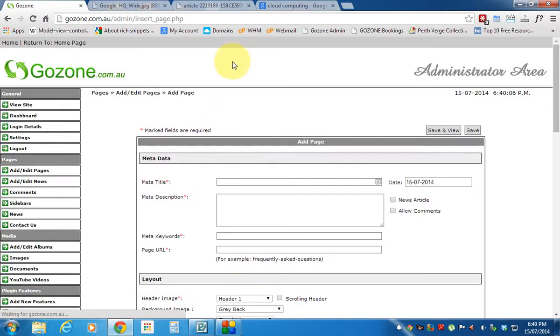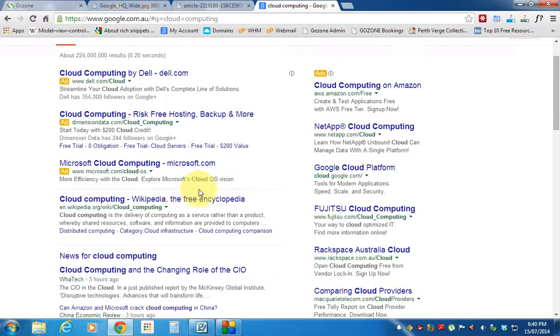Now what's interesting with Google is when they're looking at a page, so this Wikipedia page here for example, they look at a whole range of factors. They look at what's called the page title, that's this blue area. They look at the address of the page, that's this green space here. They look at what's called the meta description, which is this black area here. And this is all called metadata for your page. This is the meta title, this is the URL, and this black area is the meta description.